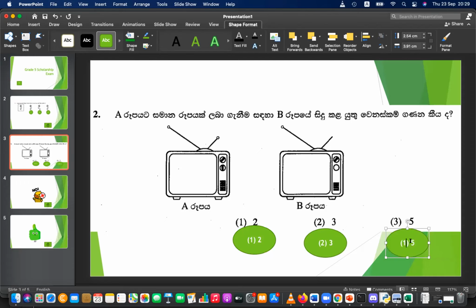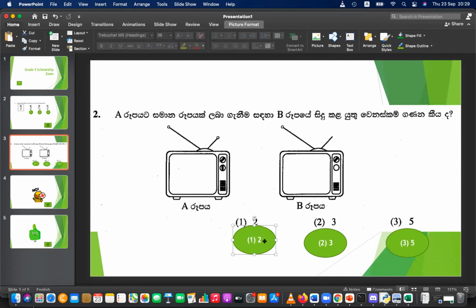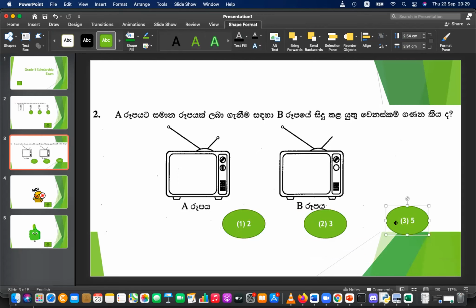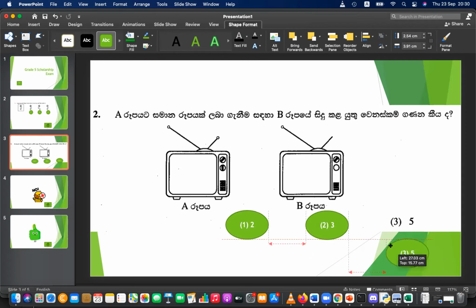So this is something you can teach grade 5 students, maybe your brothers and sisters in grade 5. You can help them, actually ask them to create this kind of thing. You can train them. The advantage is they will automatically learn how to solve the scholarship paper. But they will think they are doing something with the computer. As a result, they will also study for the grade 5 scholarship.